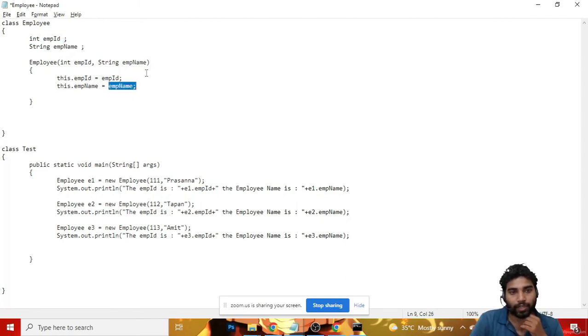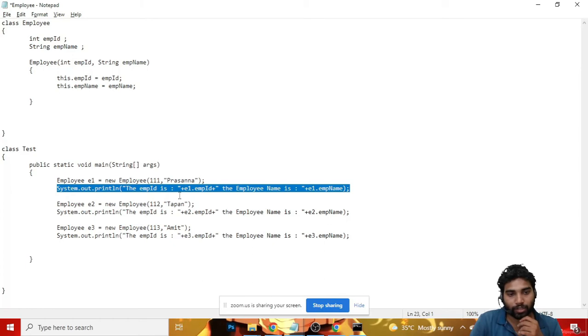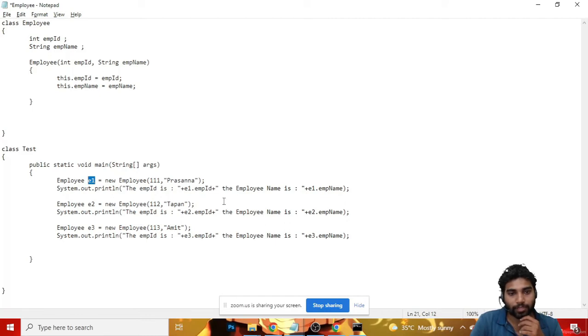Similarly, this employee name refers to this employee name. The name I passed is Prasanna, so it comes to this one, and the employee name is assigned to this instance variable. Now it will try to print the employee details. What is this object? Employee 1 object. What is the value of this employee 1 object? It will print 111 and Prasanna. Similarly, it will print 112 and the next name.